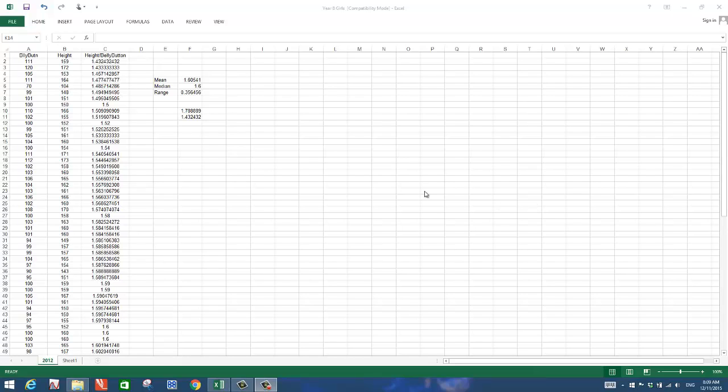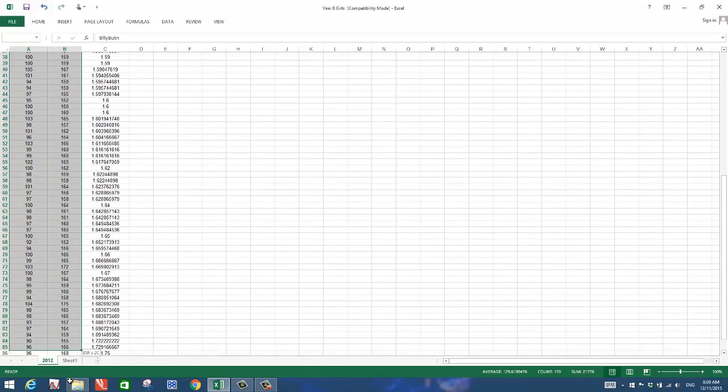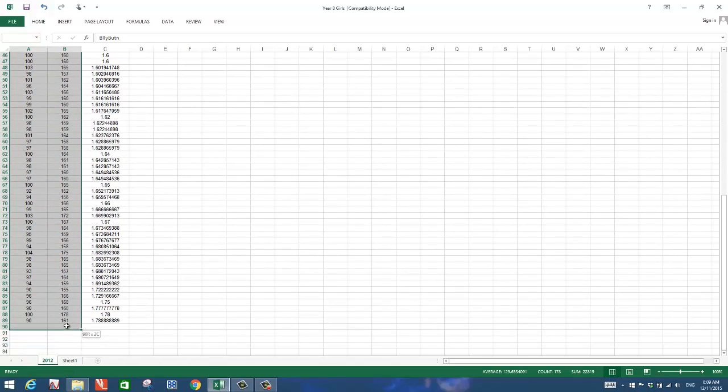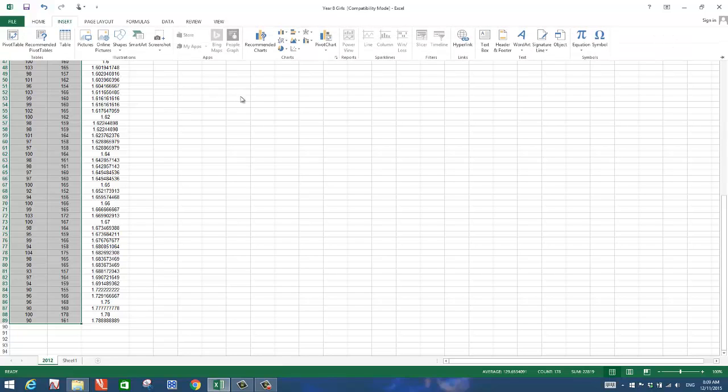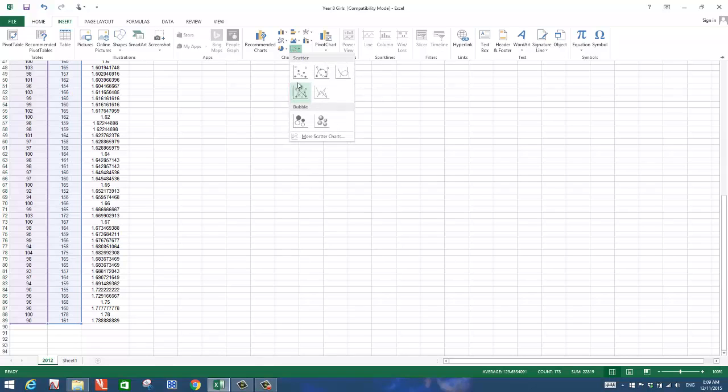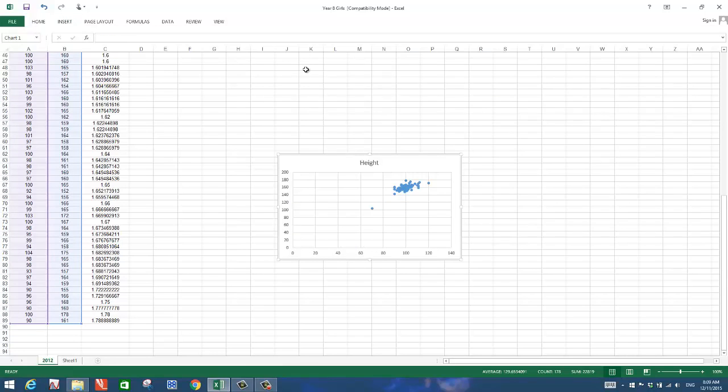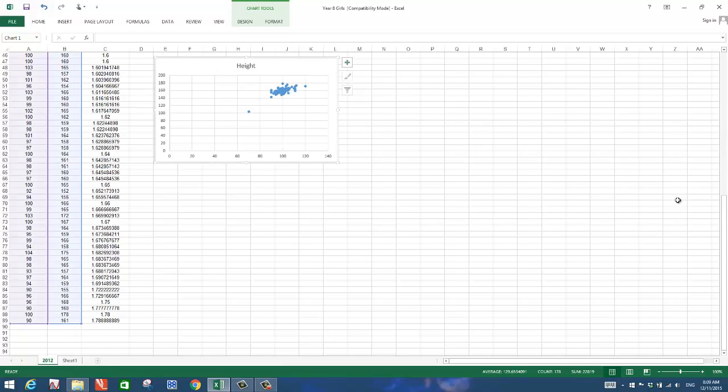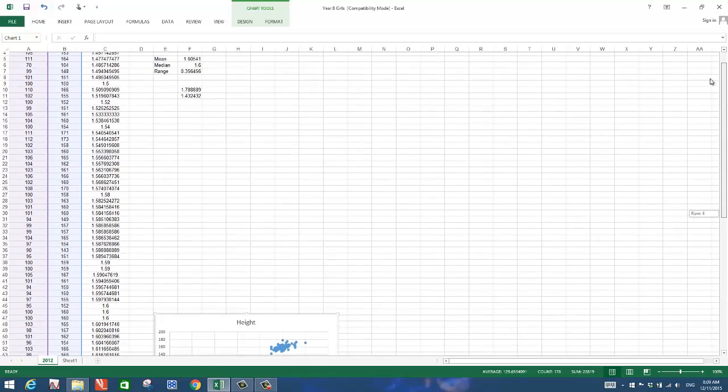In the video, the teacher produced a scatter graph. Now we can do that by selecting these two columns of data. And then we go to Insert, and under Charts here, we're going to select Scatter. And it's this one here that we want. And then we have a chart inserted in our page.